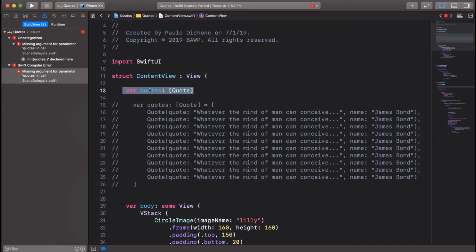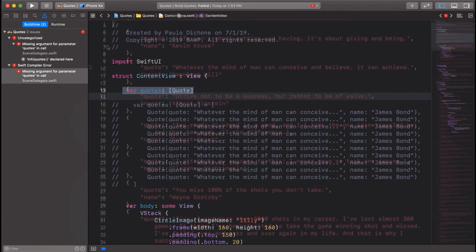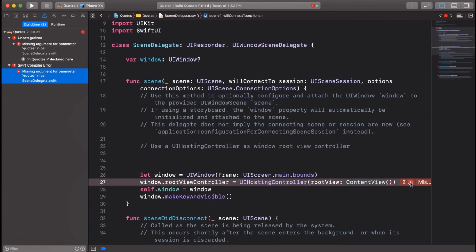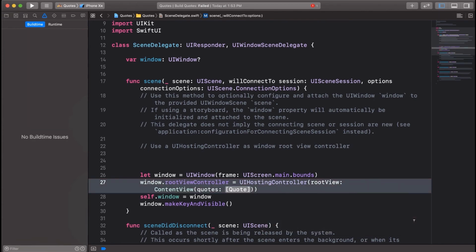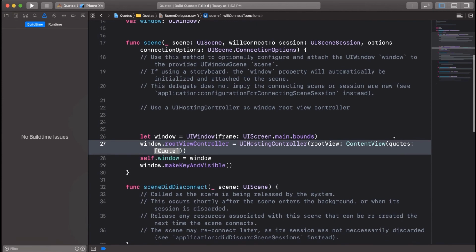We need to tell it, okay, the quotes property will require an array full of quotes. That's why if you click at the stop sign here, as I call it, it's going to say we need to pass something. If you just say fix, look at this. It went ahead and passed the parameter quotes, which is the type we wanted, the type of information that we need, which is an array of quote objects. That means now we need to pass what we need to pass, which is quote data, right?